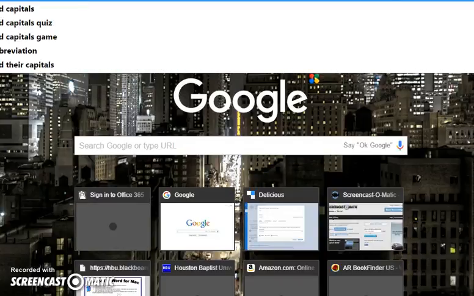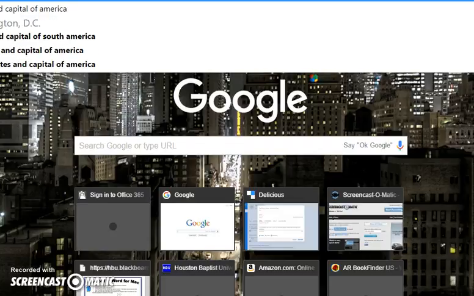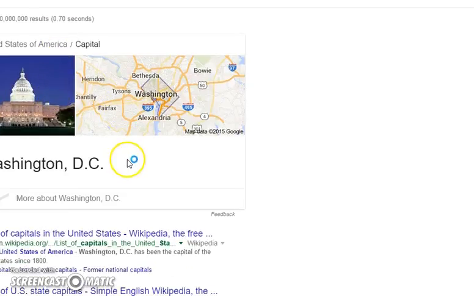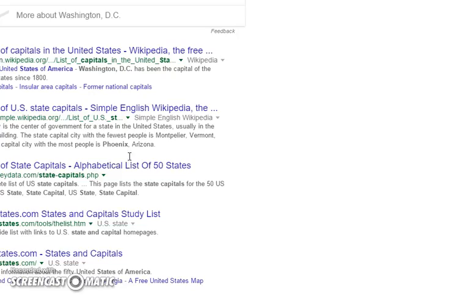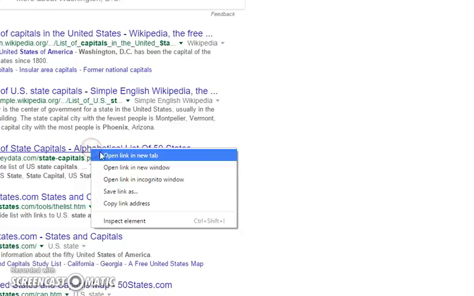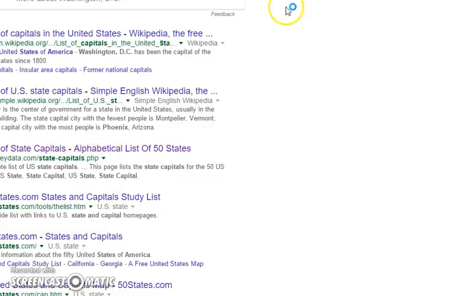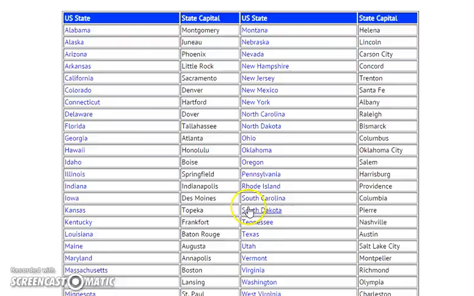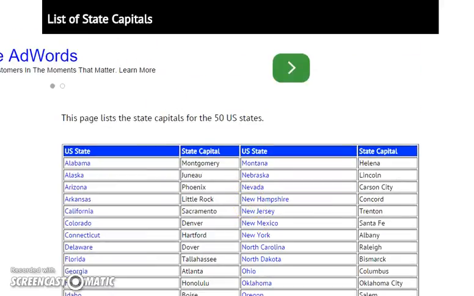So I'm going to go to Google, I'll type in states and capitals of America. So I click on this and it brings me here where I have so much information I could get. So I want to get the list of the state capitals in alphabetical order. So if I click on this, it brings me to a page where I have a list of the states and capitals of America. So this is something I like for my list.